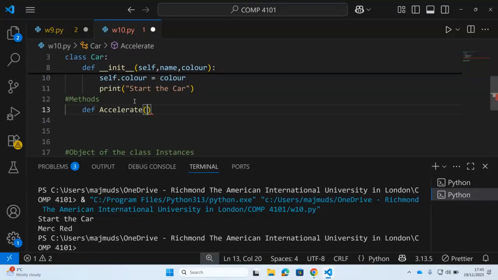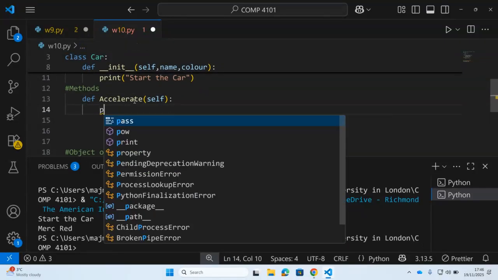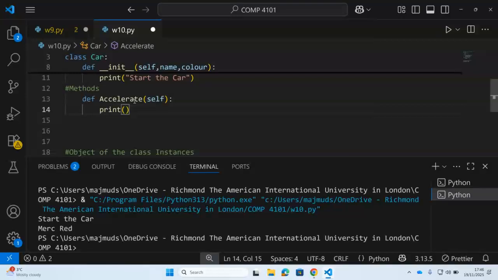And also inside the methods, you will have to type in self. So the self connects everything together, basically. And then put a colon. And now whatever you want this method to do, you do it inside this. So let's print something. So if I say print, car speed is whatever, 60 miles an hour.